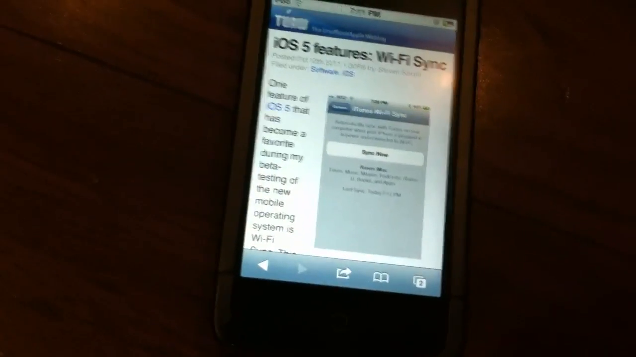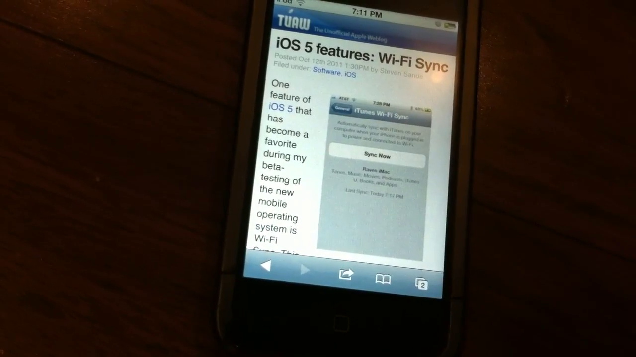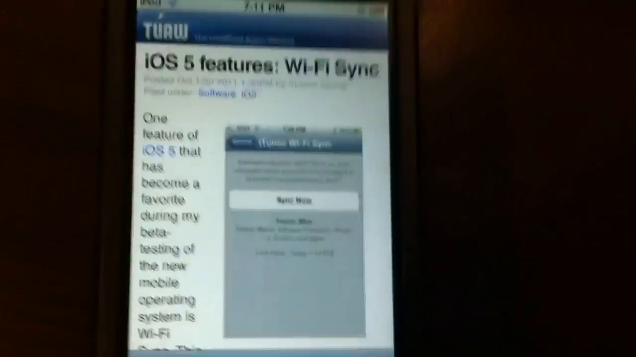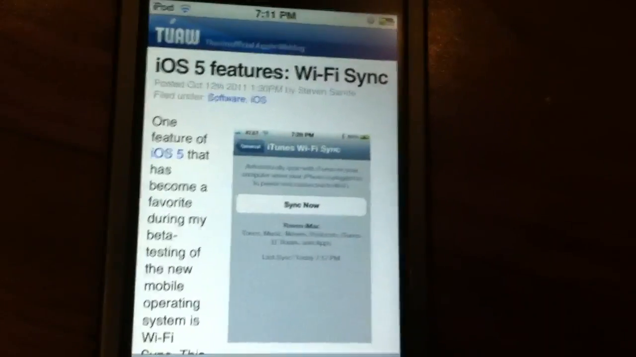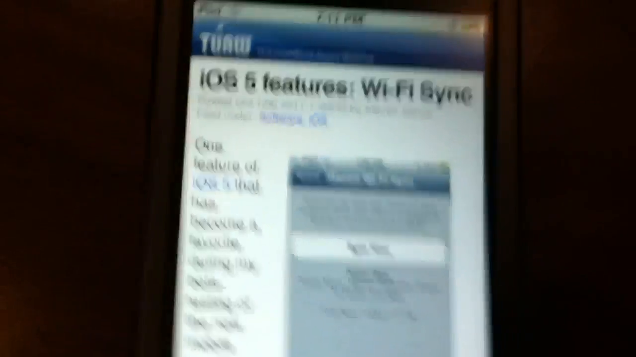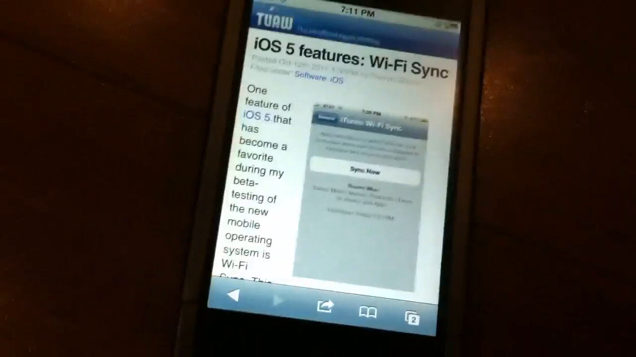Now, the next feature in Safari is, actually, that's it. The next feature would have been tab browsing, but that's only for iPad 1 and 2, so I can't show you that just now. That'll be in a separate video. So moving on. Next is PC Free.